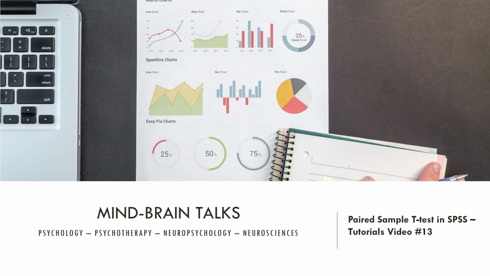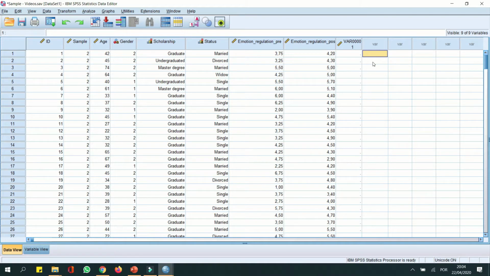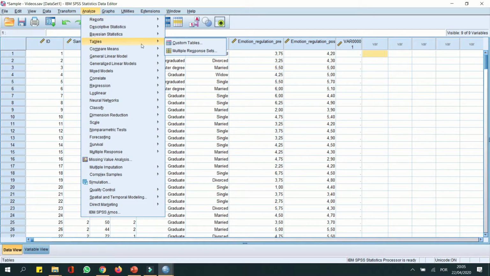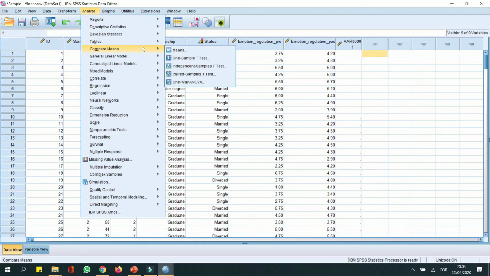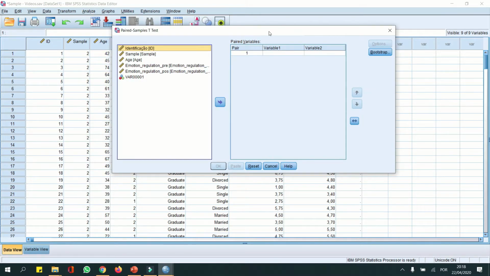So now we are here in the SPSS environment, and I'll show you how to run a paired sample t-test. If you look here, we have our two variables: emotion regulation before a psychotherapy process and emotion regulation after the psychotherapy process. So, how can we perform a paired sample t-test? We go here to Analyze, okay? Then we go to Compare Means, and we just choose Paired-Samples T Test, okay? We click here, and then this box will show.